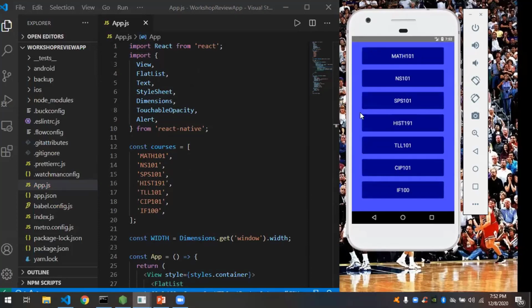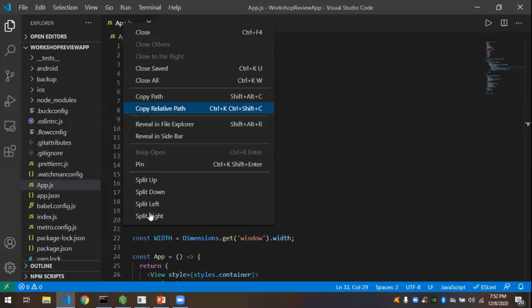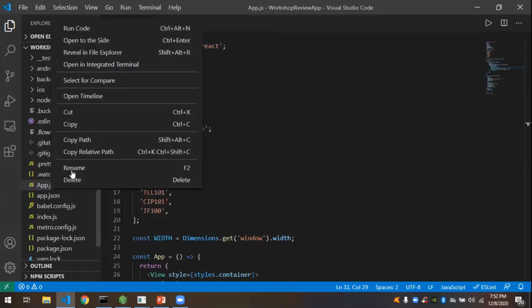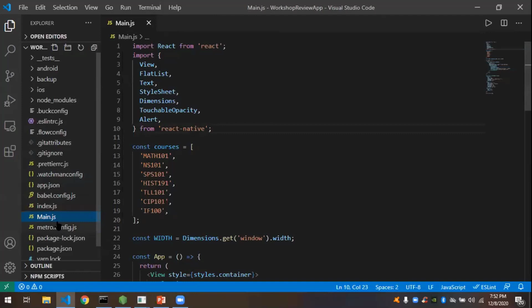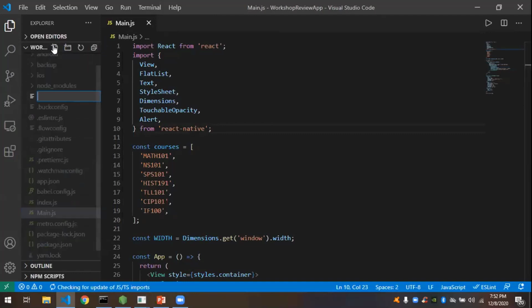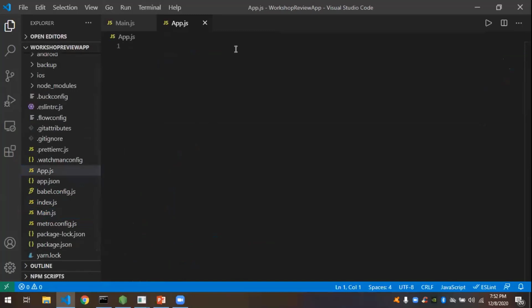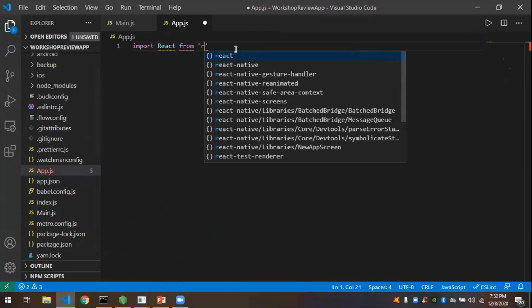Okay, so now let me introduce you to navigation. Let me call this something else for now. Let me rename it to, let's say, main something. And create App.js again. And import React from React like before.